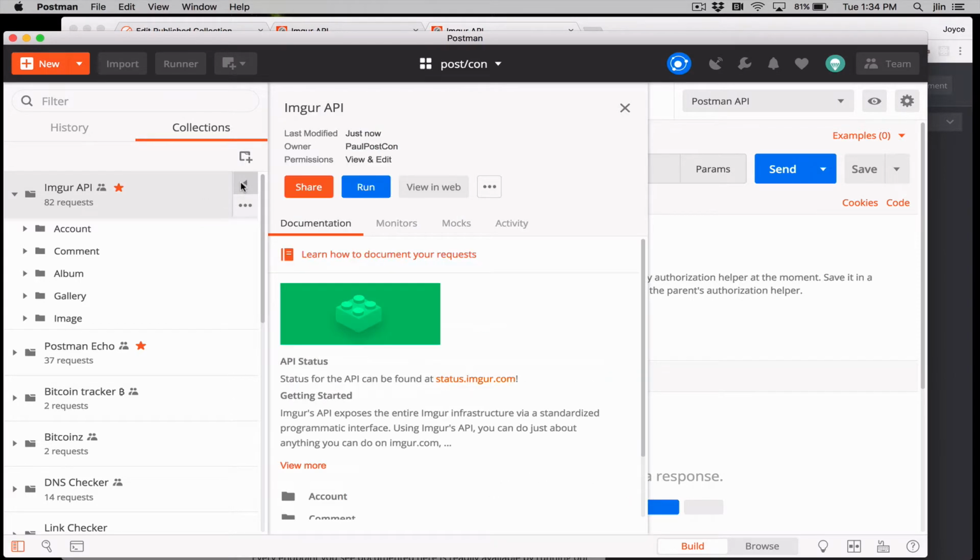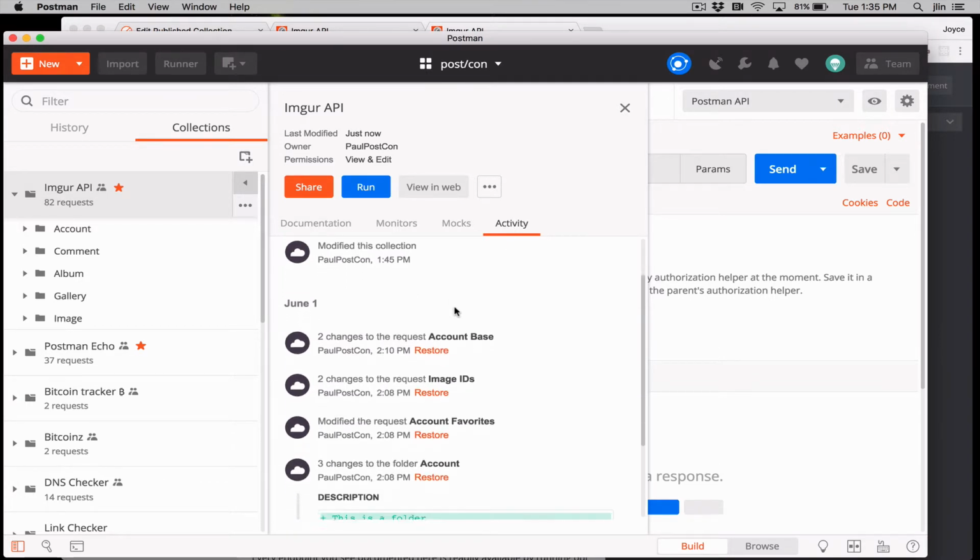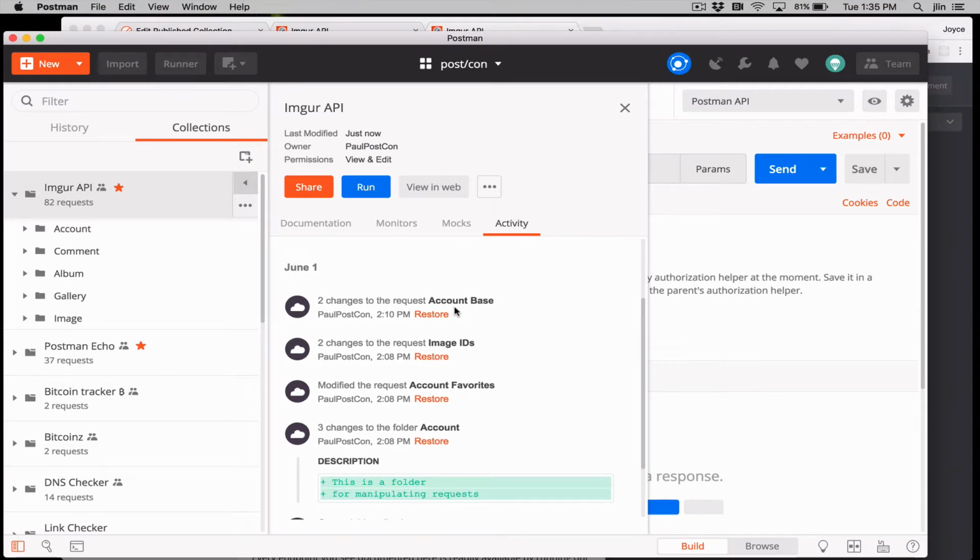If I click this arrow next to the collection name and tab over to activity, I can see who is making modifications to this collection. So if I scroll down, I can see the history of activity that's going on with this collection. And for Postman Pro and Enterprise users, there's this little link that shows up here so that if I don't like some change that somebody made, or we've decided as a team to roll something back to a certain point in time, you can actually restore it with this link here.